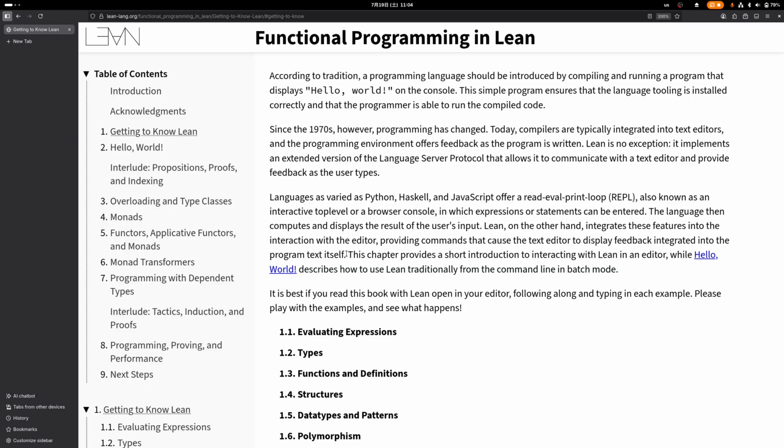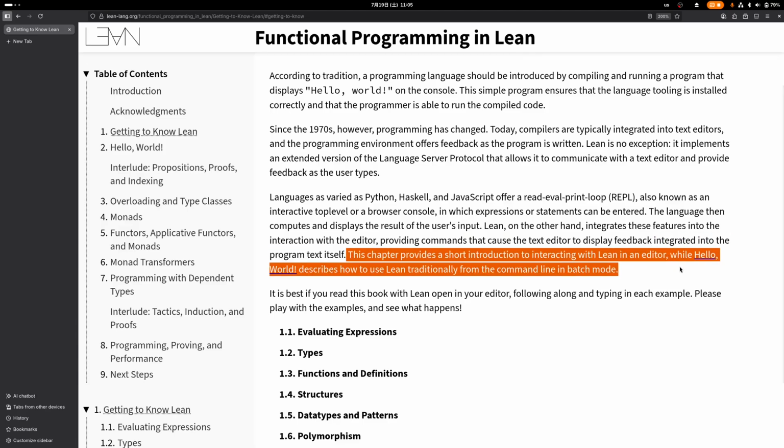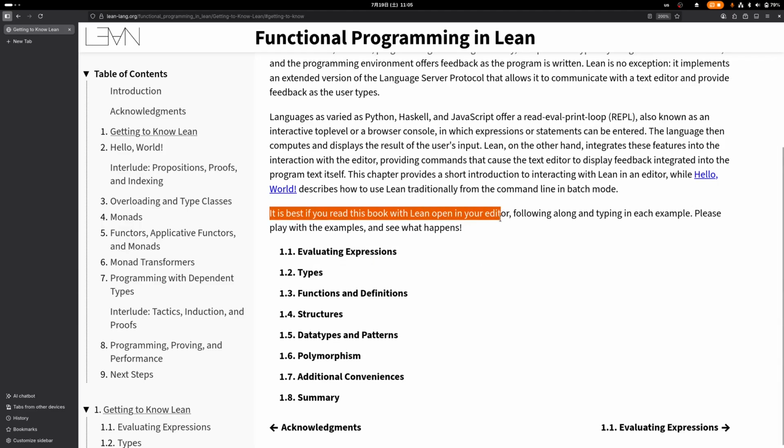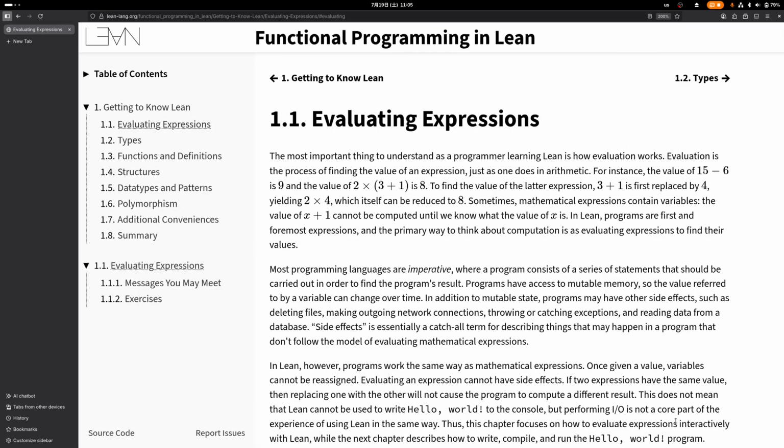That's kind of interesting. This chapter provides a short introduction to interacting with Lean in an editor, while Hello World describes how to use Lean traditionally from the command line in batch mode. It's best to read this book with Lean open in your text editor. That's what I'm gonna do. Let's see how to evaluate expressions. The most important thing to understand as a programmer learning Lean is how evaluation works.